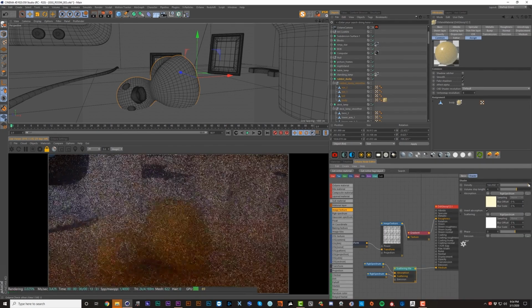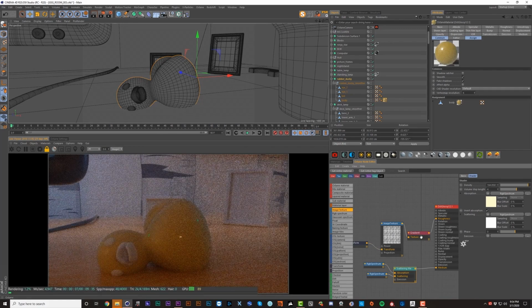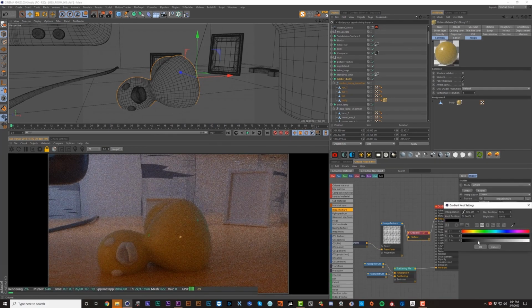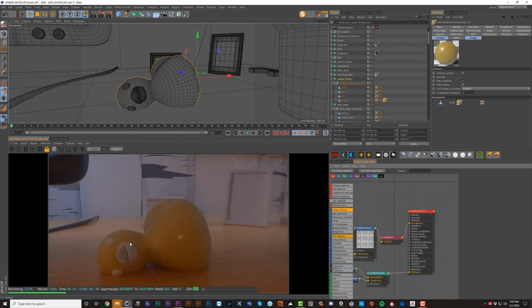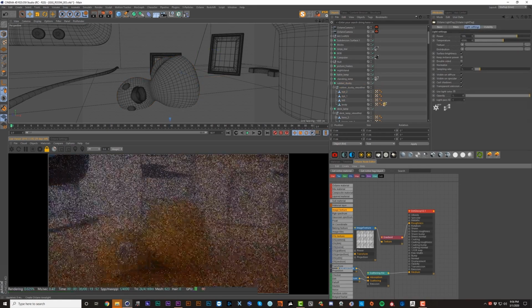Let's bring this up. And then I also feel like it should be less shiny. So let's take this up here. All right, so that's pretty good for the body. I think it's looking a little dull because there's no light on it right now. So we could just drop in an area light here.